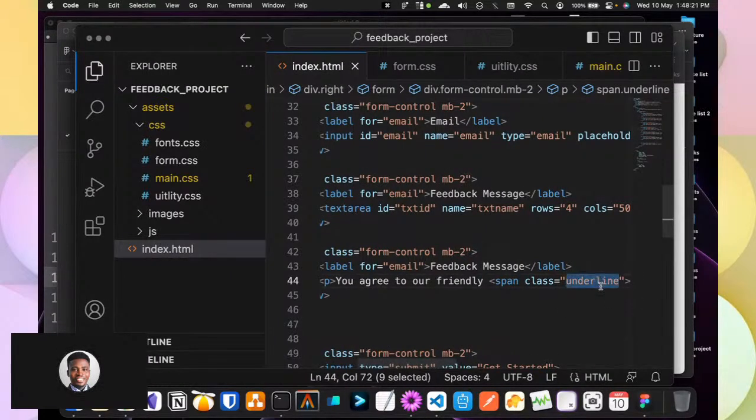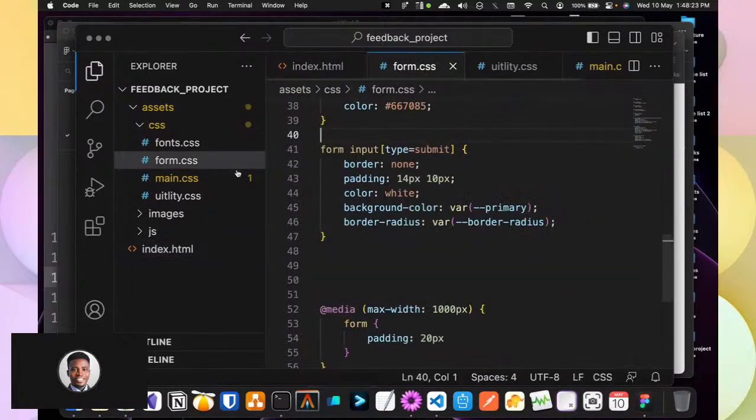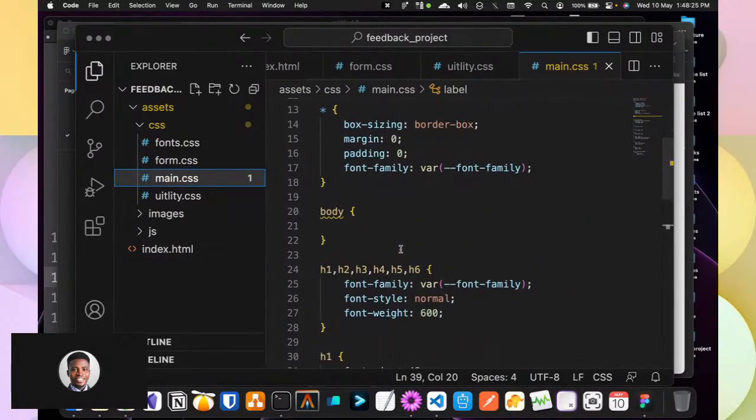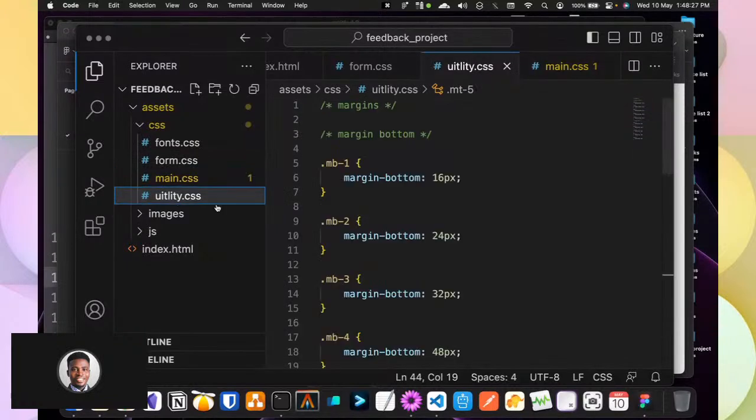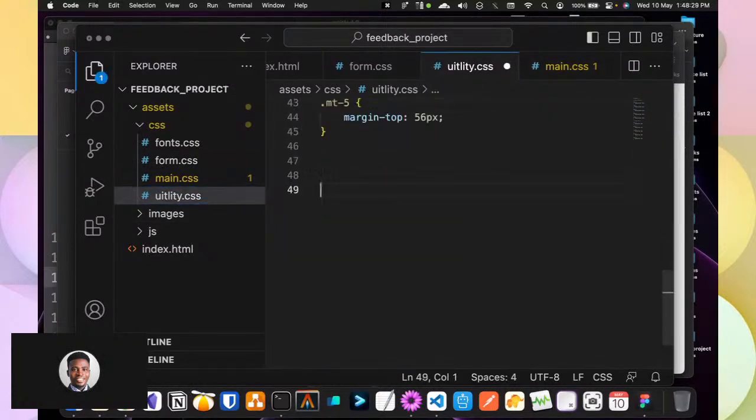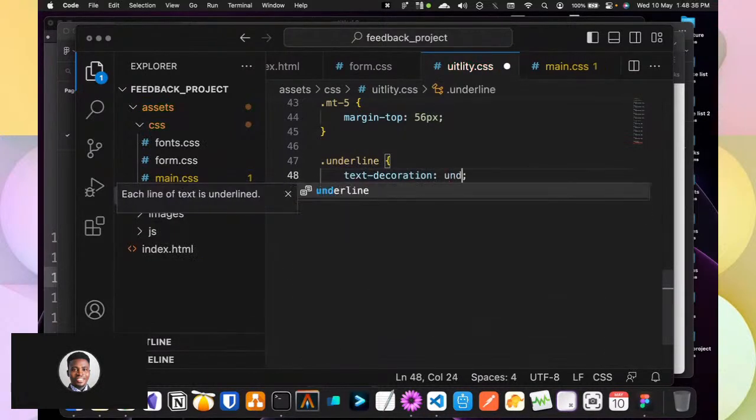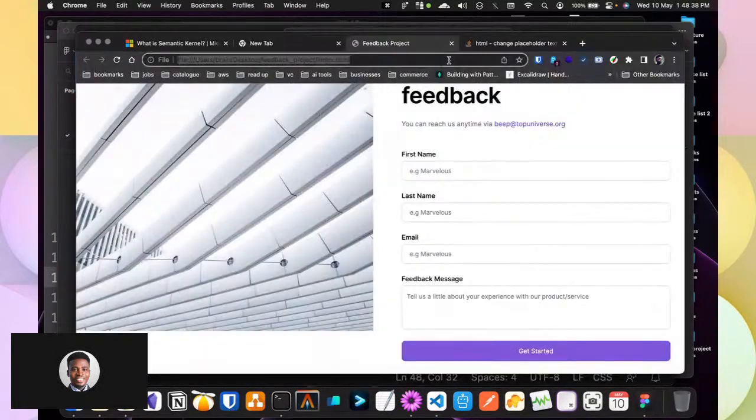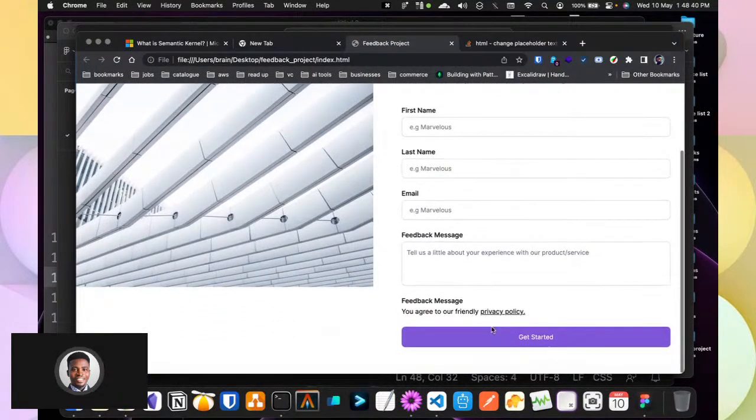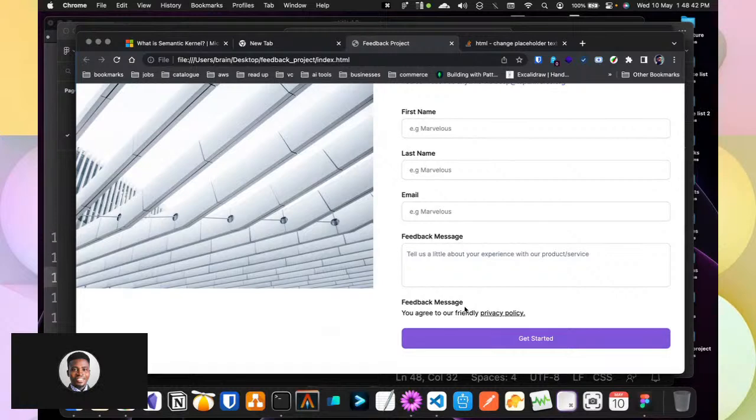Underline. Let's copy this, and you can choose to put that in the main just in case you want to use that somewhere else, or maybe in the utility because it's not something you use all the time though. So yeah, let's just have underline. I'll say text decoration underline. Save. See what that looks like. Okay, so we have the underline here, right here.